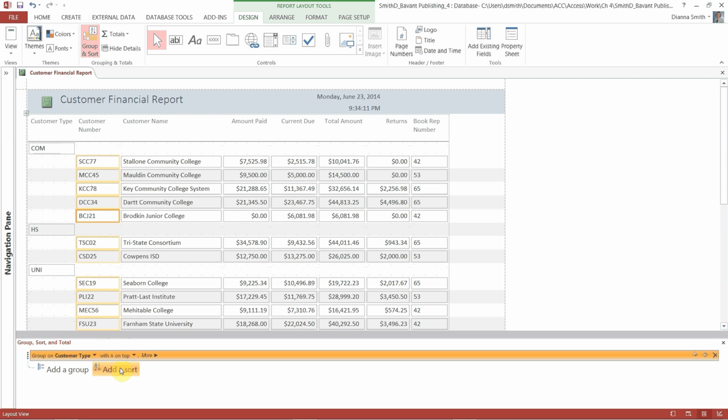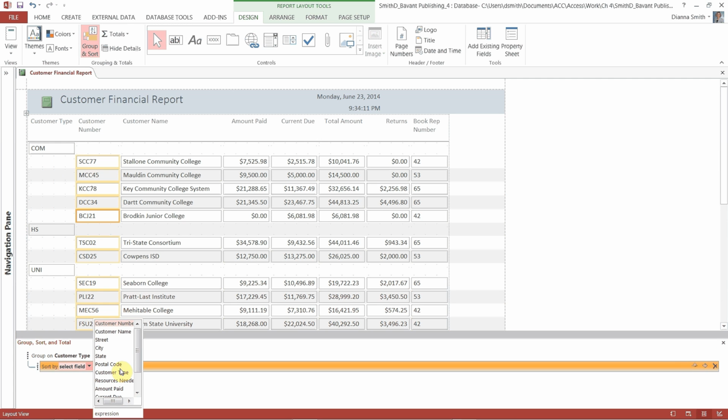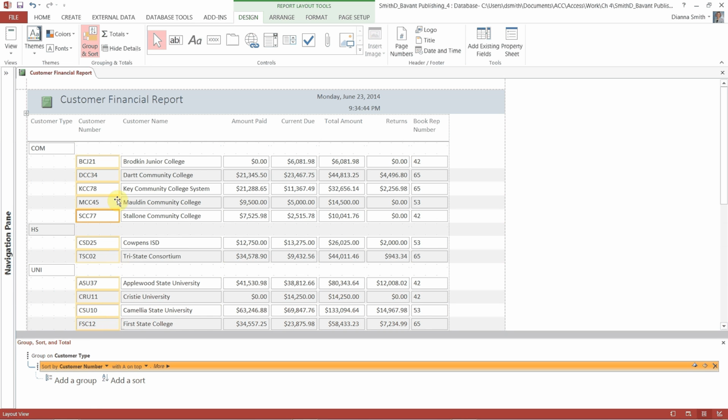Now we're going to click on Add a Sort. On page 210, it says to choose Customer Number. So up here at the top, Customer Number. And notice now that we have our groups that are sorted in A to Z, or ascending order. And we also have our customer numbers sorted in ascending order within each group. Pretty easy to do, correct? Excellent. So now we're going to turn to page 212.